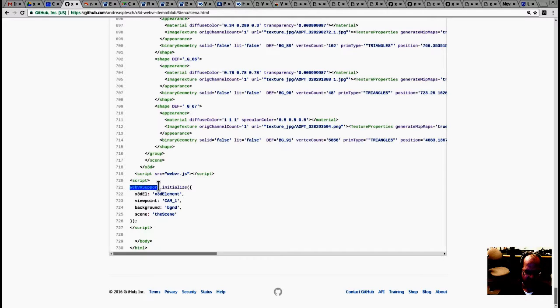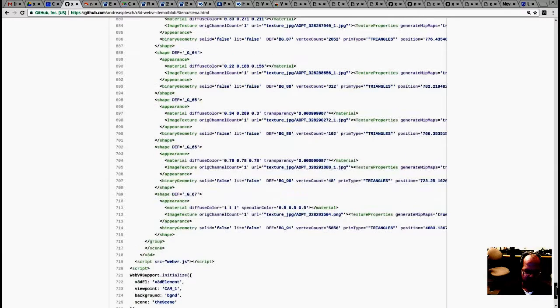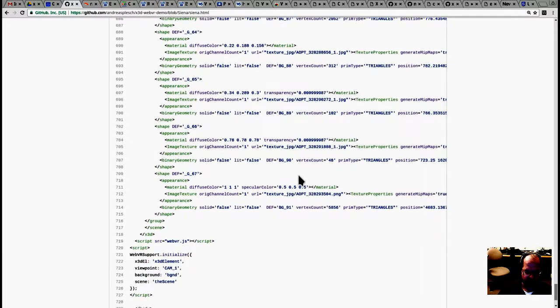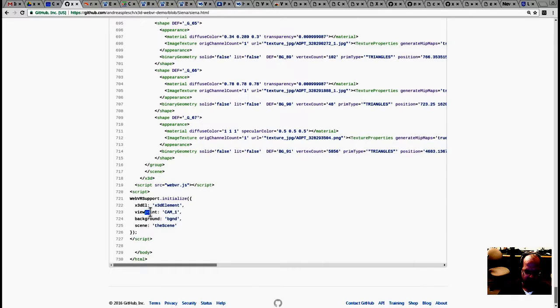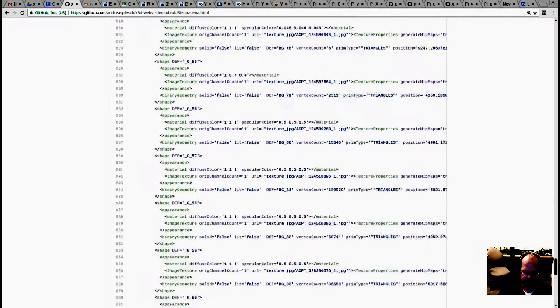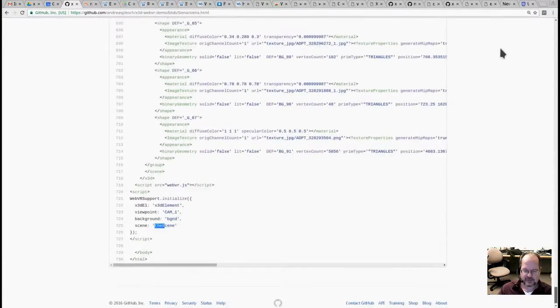It sets up a small initialization object. So it expects you to define the actual X3D element tag. This is more important, the viewpoint, which it uses for the VR viewpoint. Some background, and the scene. This is also important. This is the new group which one has to add. But that's essentially it.